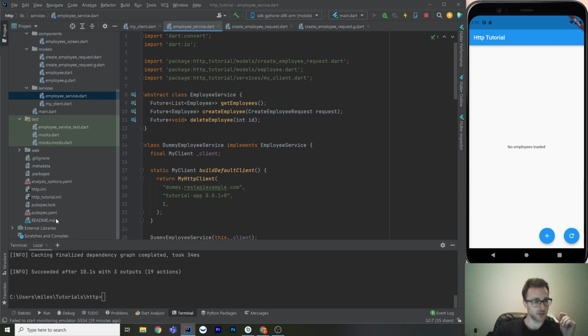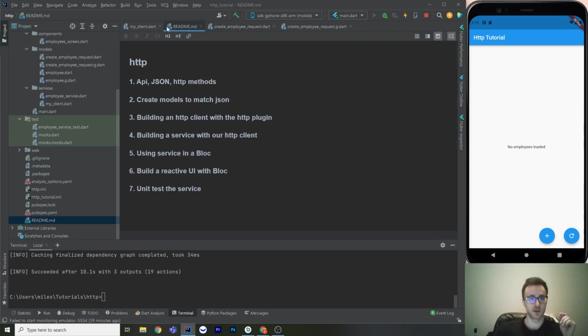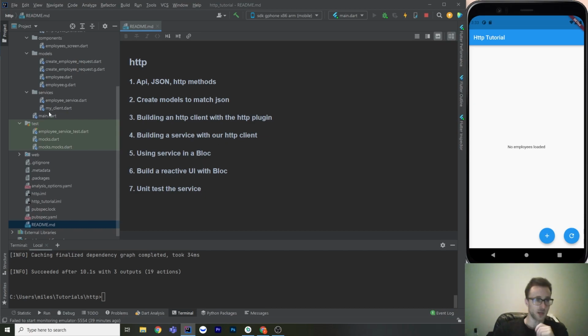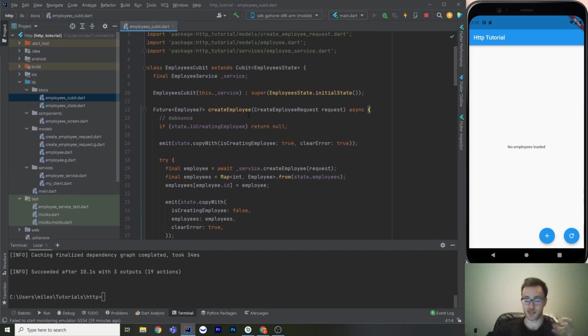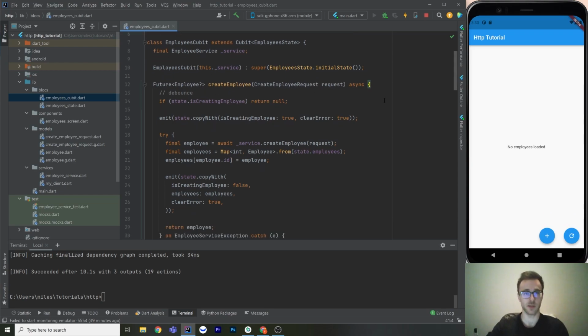Let's take a look back again at the lesson plan here. Okay, so we've built our service with our HTTP client. Now we're going to use this service in a bloc. And that bloc is going to be a cubit, which is a class that extends bloc. And I went over blocs in more detail in the previous tutorial. So we're going to just go straight into the methods here to use the service. So we have to pass in the service. And again, this is the interface. This is not the concrete one.